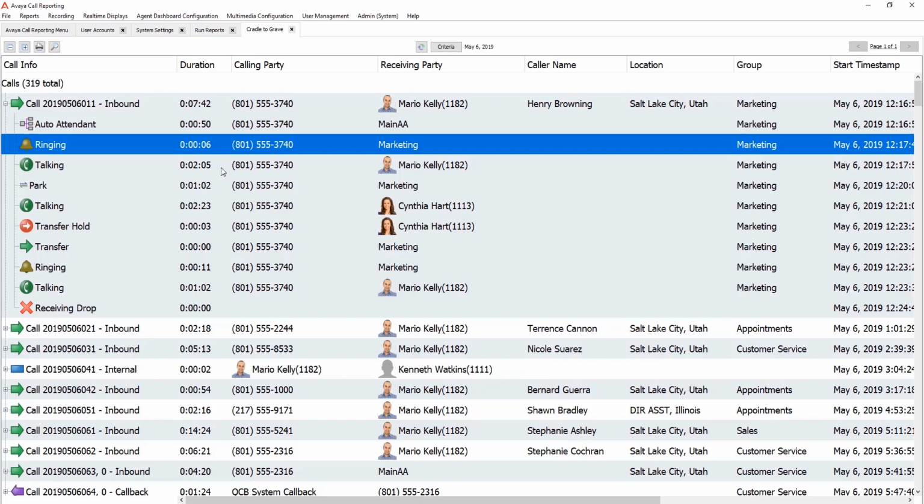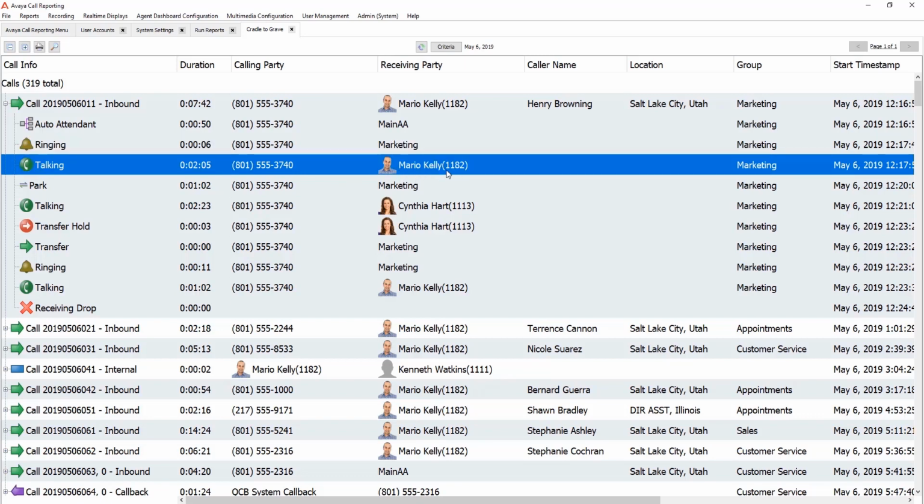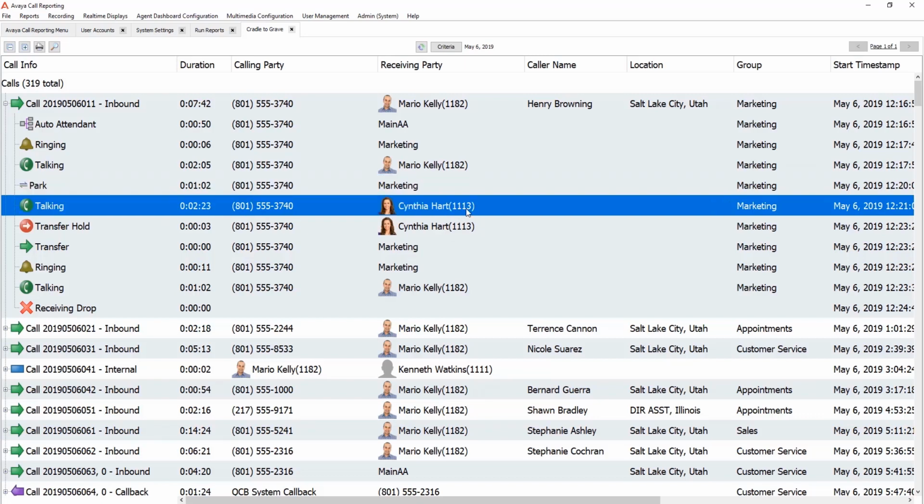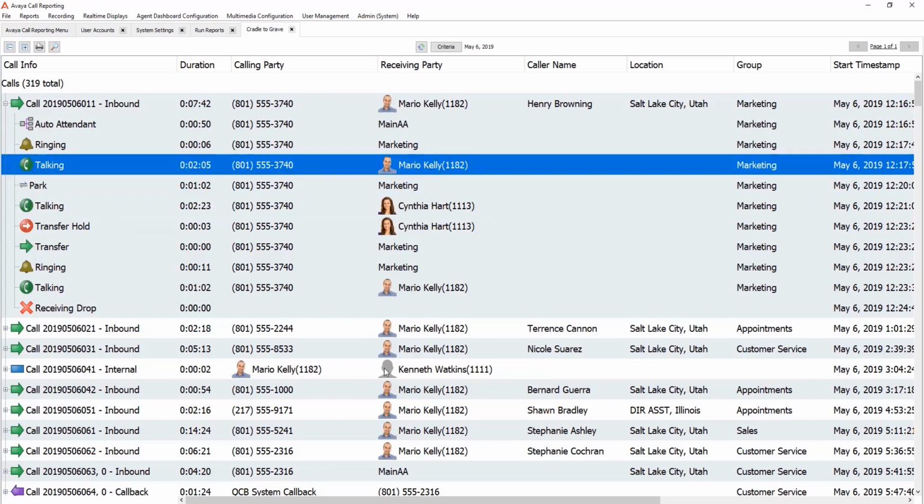But let me go back to the report summaries. Here I can see Mario Kelly, extension 1182, answered that call, and he talked for 2 minutes and 5 seconds. He then put it on Park for 1 minute and 2 seconds. Then Cynthia Hart, extension 1113, picked up and talked for 2 minutes and 23 seconds. So now I have 2 agents involved with this call. Again, this is one call, but 2 different agents.